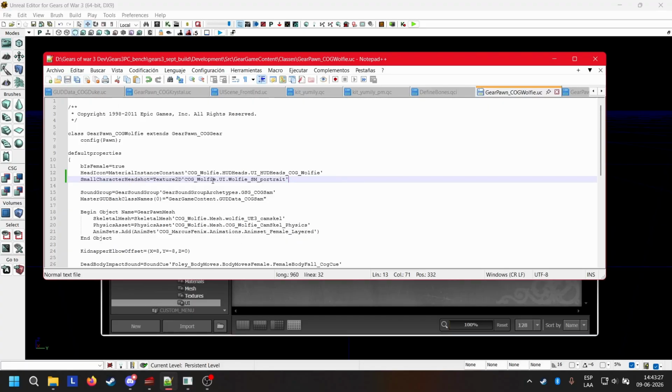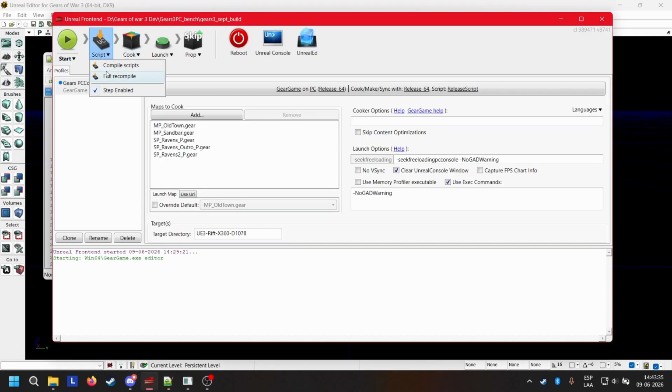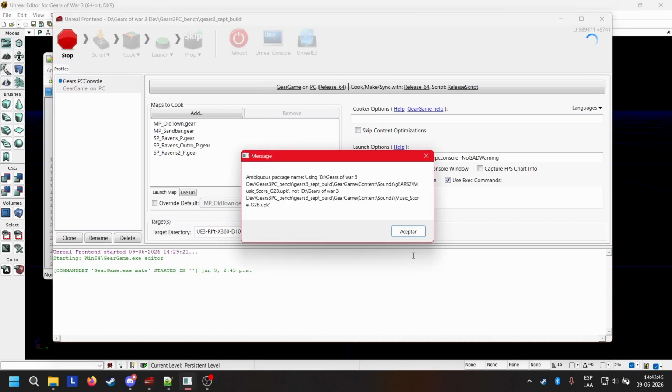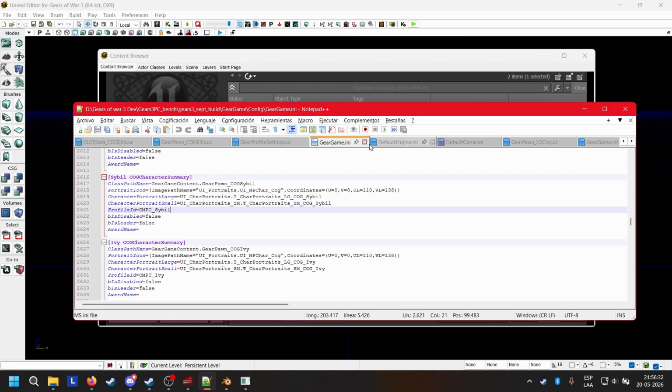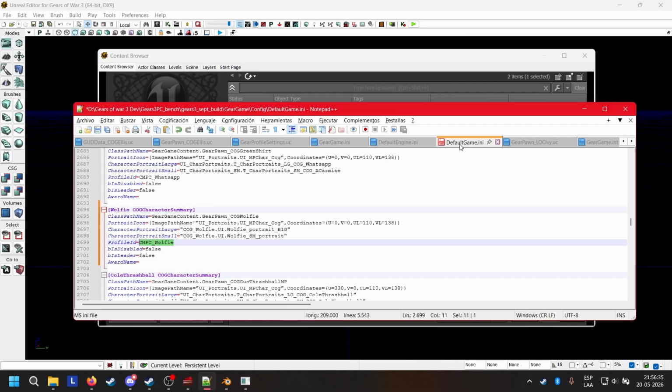Also remember, anytime you actually edit anything on the scripts, on the UC files, you're supposed to go ahead and compile your script, otherwise the changes are not gonna show up in the game. That and I think that should be pretty much it with the whole texture setup. And I think that should be it.